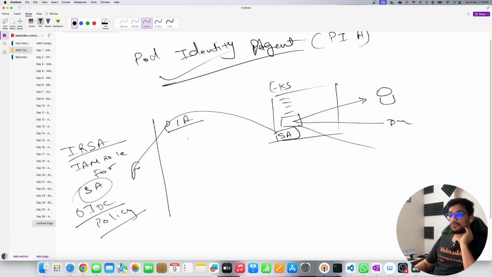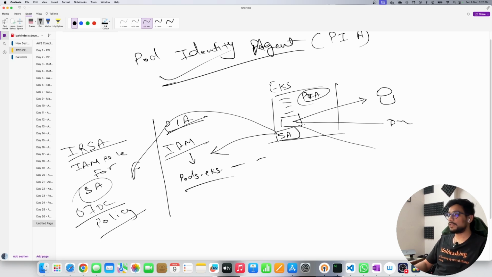Another way of doing this is using Pod Identity Agent, where we have to create an IAM role. This IAM role will have a trust policy of pods.eks.amazonaws.com, right? Using that, a particular service account in an EKS cluster would be able to get access to this particular IAM role. There are also agents that we need to deploy in the EKS cluster. The Pod Identity Agent is something we have to deploy in the EKS cluster.